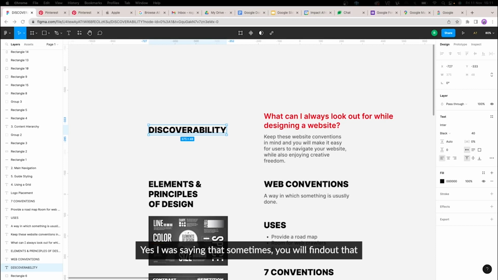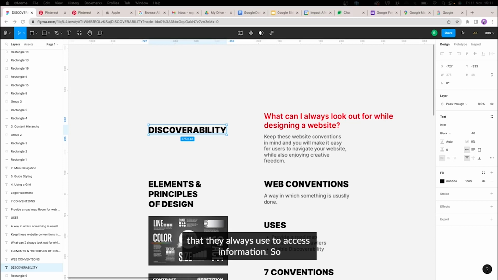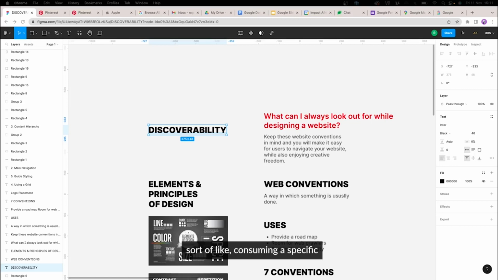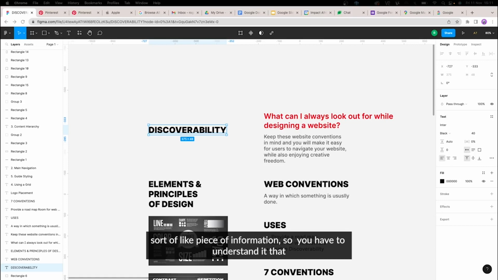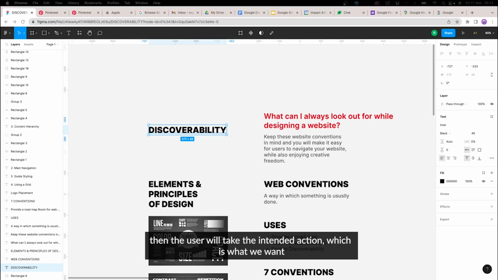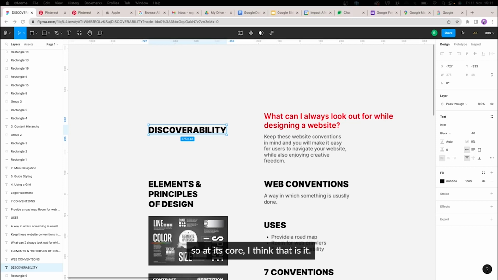Yes, I was saying that sometimes you'll find that our users are always having these flat devices that they always use to access information. As they're accessing this information, you have to keep it at the back of your mind that they are consuming a specific piece of information. So you have to communicate effectively in order to enable these users to perceive this information in a harmonious way. Because if you communicate effectively, then the user will take the intended action, which is what we want.